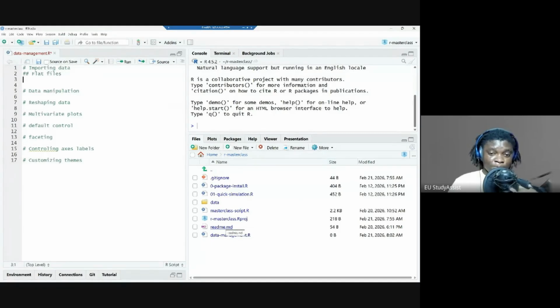This .md means it's a markdown file. You can see the logo also. This .rproj means it's an R project. Then if we see this .r, it means it's an R script. And this .gitignore means it's a Git file.